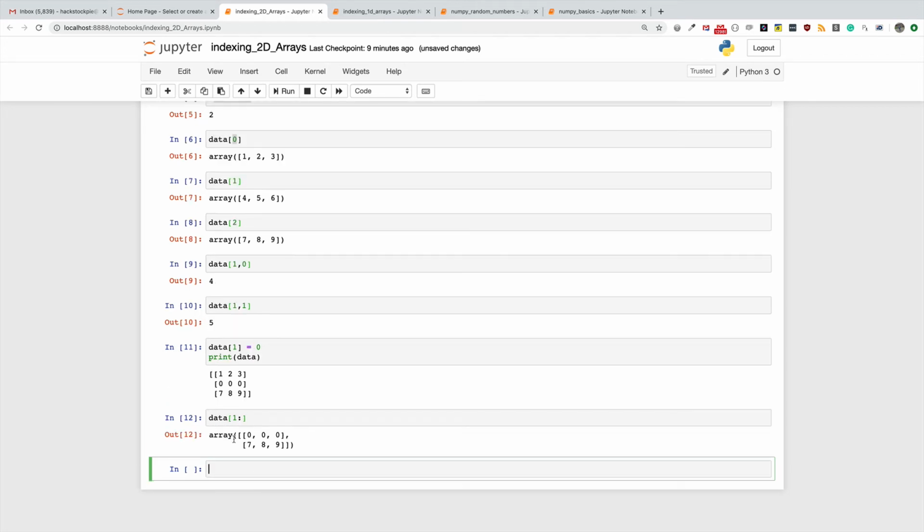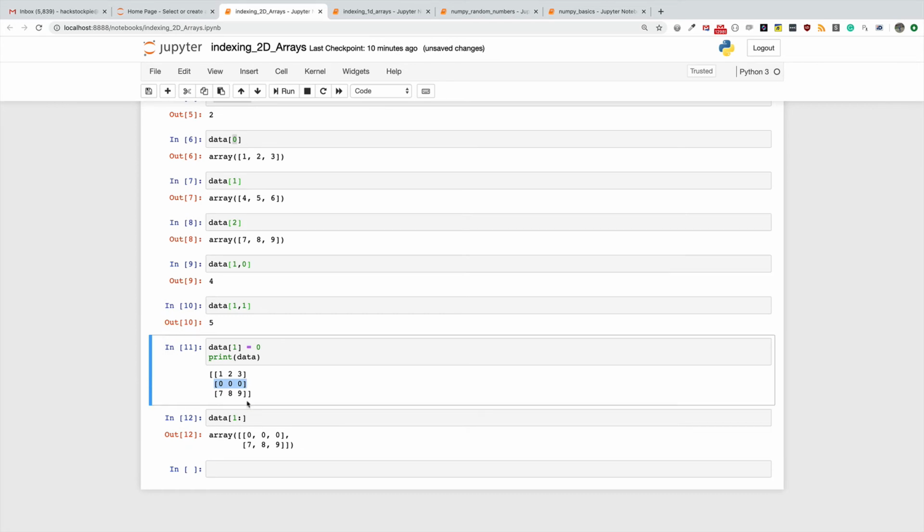So when I do data[1:], because there is no comma here, I am still providing just one index, and because of the colon, it is a slice. Okay, so what happens is it starts from row 1 all the way to the end. I didn't specify the end, so it started from row 1, which is 0 0 0, all the way to the end, which is 7 8 9. So this is going to slice from row 1 all the way to the end.